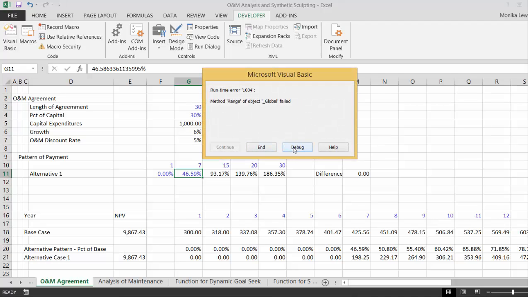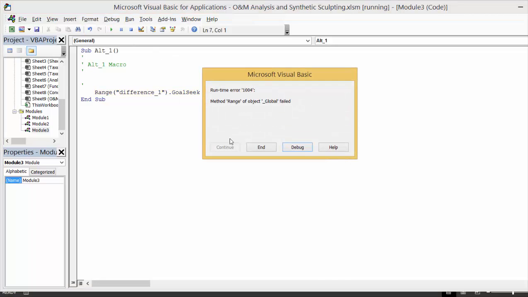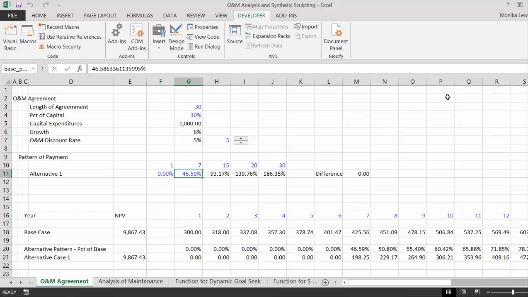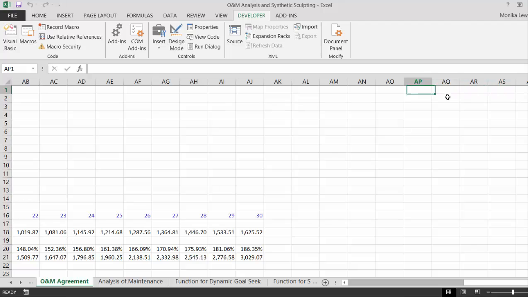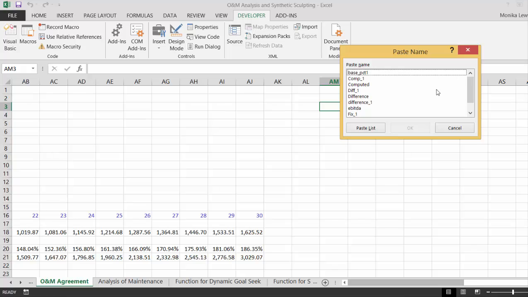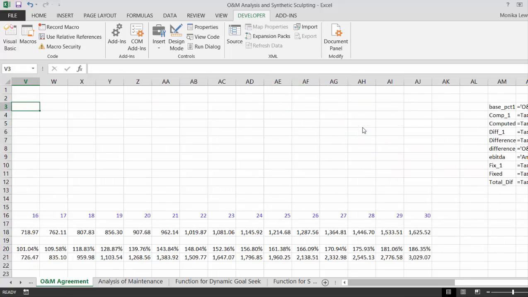Oops. Okay. Did I really? Difference 1, so. Let's put S3. I'm sure it's almost always when you make this kind of mistake, it's going to be a difference 1, base %1. I didn't put an underscore.